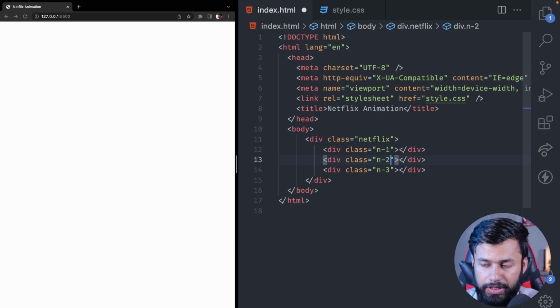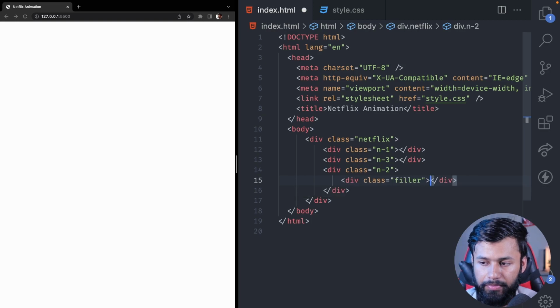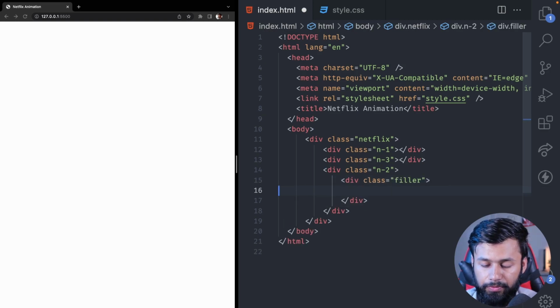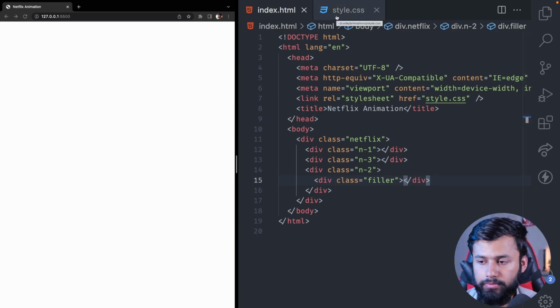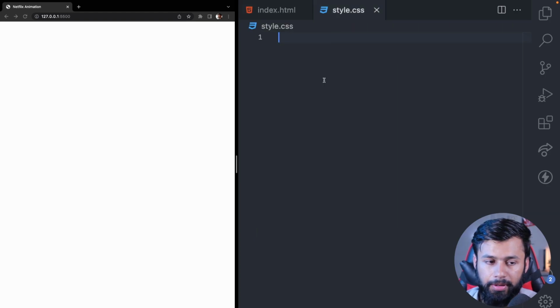So this N2 is basically going to be the one that's diagonal, like the diagonal line that's in the N. So I'm gonna write this after N3 because it's going to be on top of N1 and N3. And within this, I will make another div container that is going to be filler. This is the general structure of the HTML for the Netflix intro animation. Alright, so since we are done with this, let's move on to the CSS part and let's write our code.